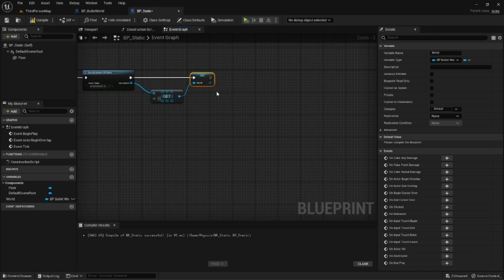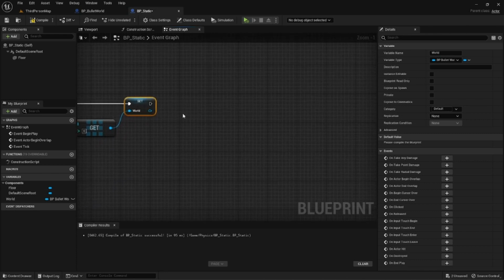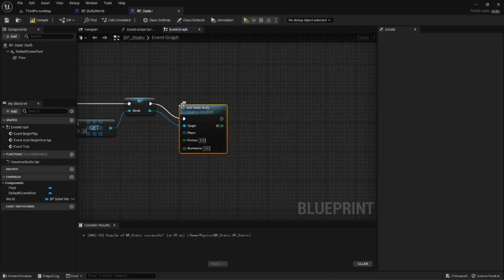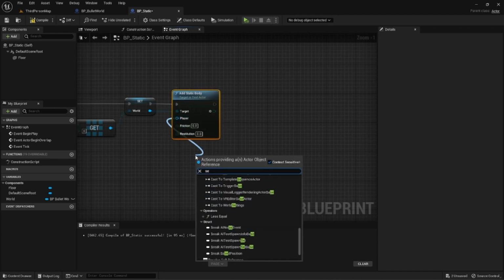Unless you have a specific use case, then you can add more. I don't know if that's feasible though. I'm not gonna lie to you. So from our world, we're going to add static body. Of a player, we're going to get a reference to self.